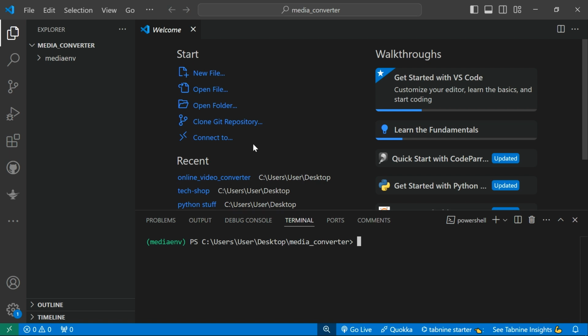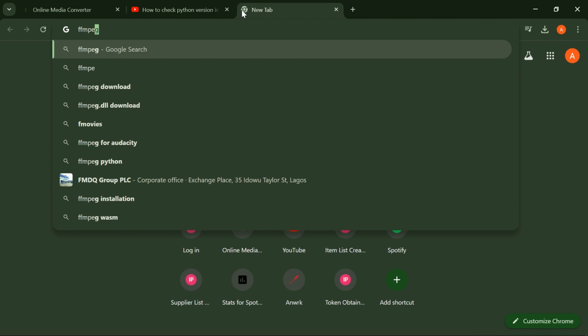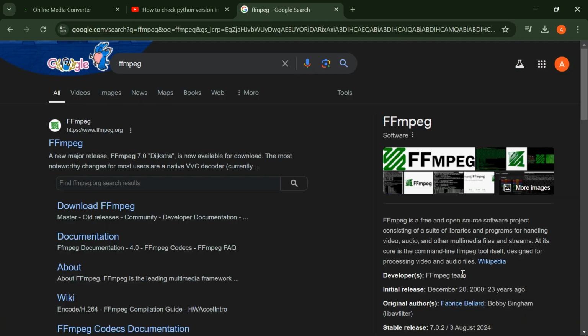So one of the packages that we'll need for this particular video is FFmpeg. FFmpeg is a free and open source software project consisting of a suite of libraries and programs for handling video, audio, and other multimedia files and streams. So with FFmpeg, it will make it possible for us to convert our video and also download our videos.